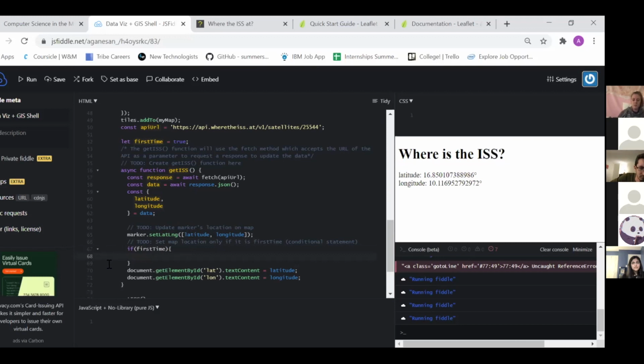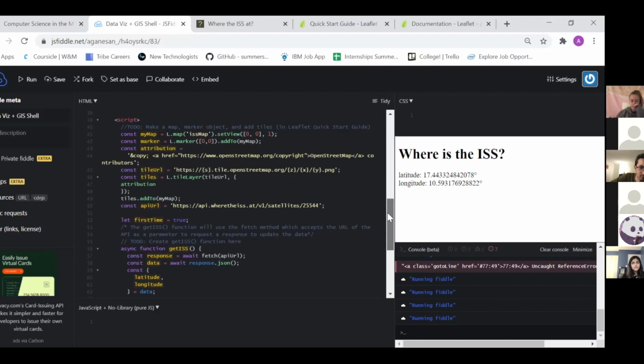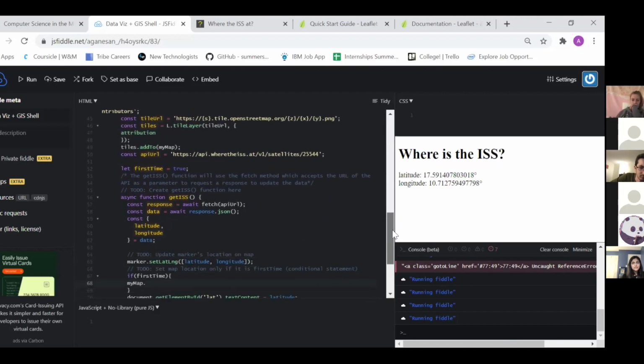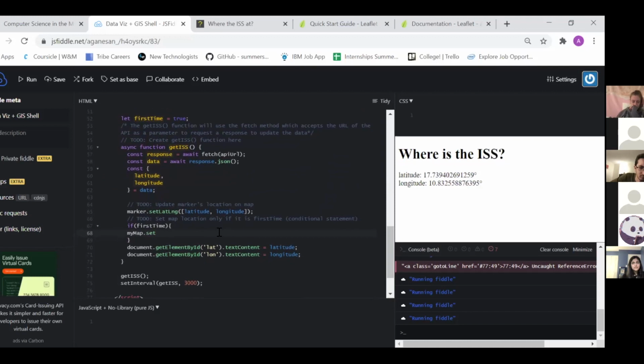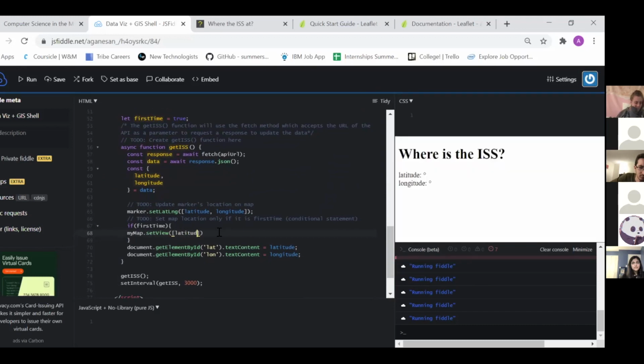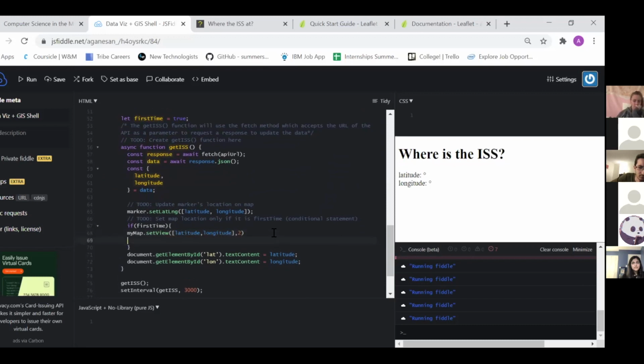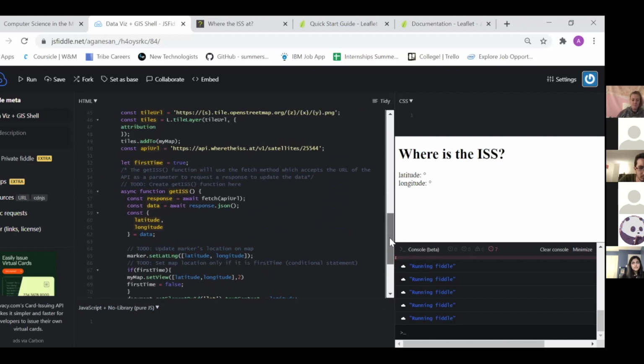Inside the brackets, we're going to say myMap, and we're going to use dot setView. I think we did setView earlier, but it's going to be very similar. So we're going to say myMap.setView, and then latitude, comma, longitude, comma, 2. And then we'll say firstTime equals false. Okay, and that will basically do it for the conditional.